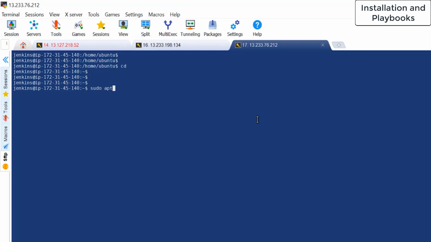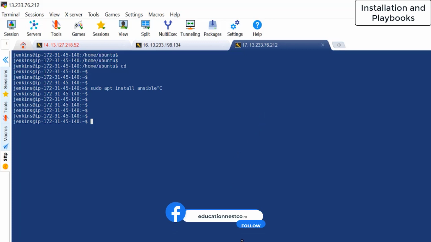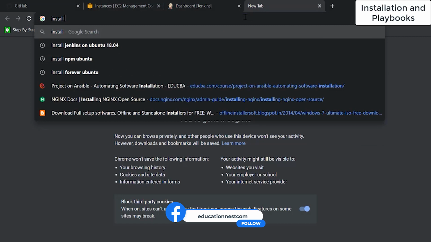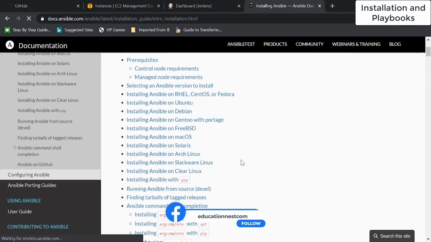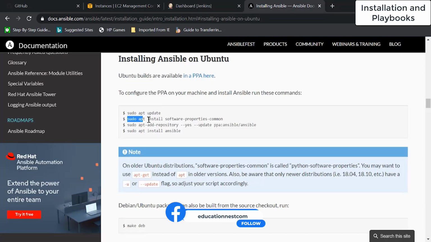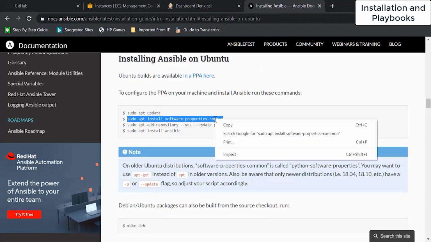Here we need to install Ansible in this Jenkins server. sudo apt install ansible. Well, this will install only the basic version that is available in the repository. Let's go to the Ansible official website, and there we'll download the PPA packages, and then we'll install Ansible. Ansible installation guide. We'll look for Ubuntu. Just copy all these commands one by one.